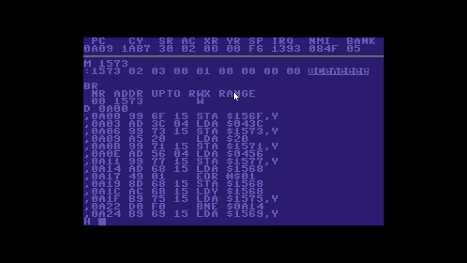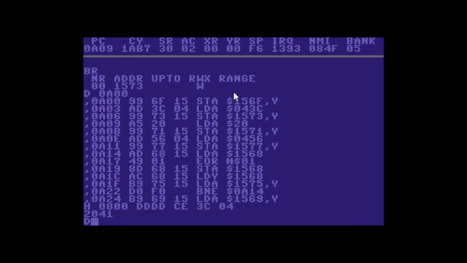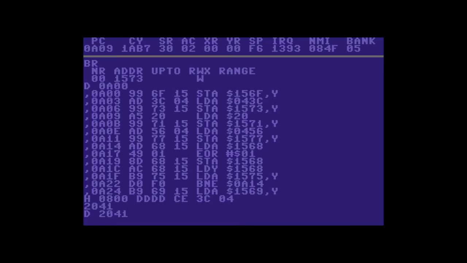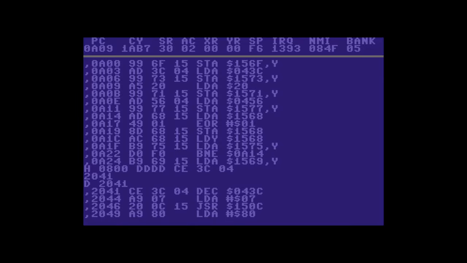So what we're going to do now is hunt for CE3C04, and that is decrement 43C. CE is decrement, and then of course we have the low byte, high byte. 2041 is our loss of life because it decrements 43C, and then it takes it and puts it in your lives remaining. Change that to an AD.